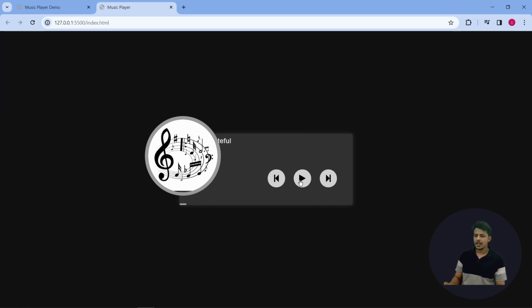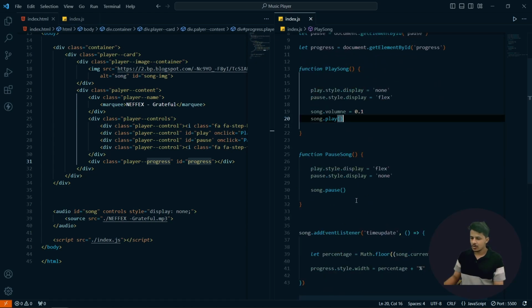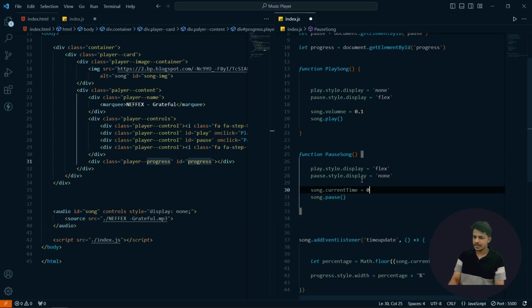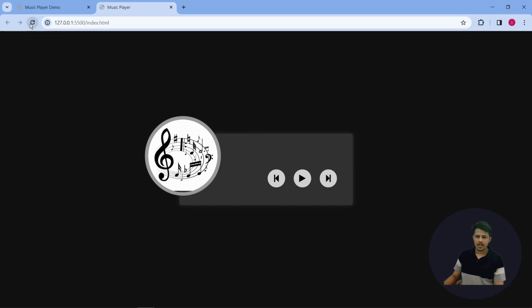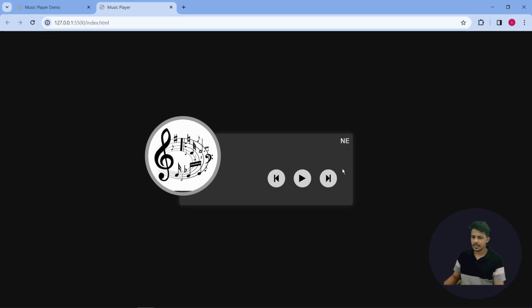I want to make the current time 0 whenever I click on pause. Let's see how I can do that. This is our pause, and here what I'll do is song.currentTime equal to 0. That's the only change, and it will work that way. Let me refresh and play the song again, or should I reduce the volume a little more? I'll say 0.05, and that's fine.